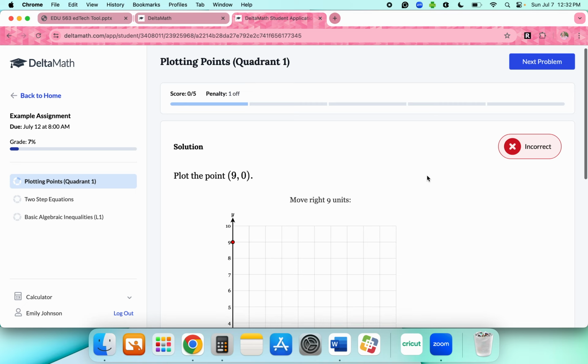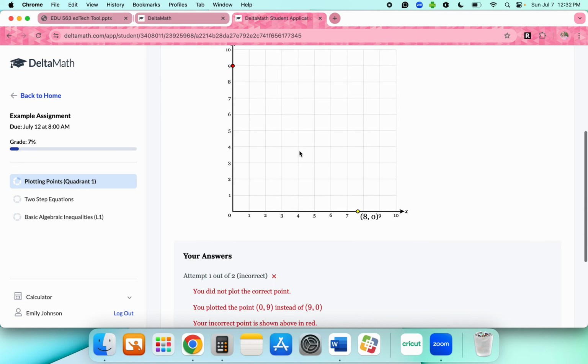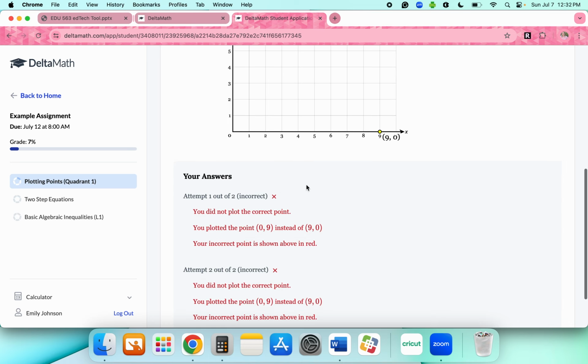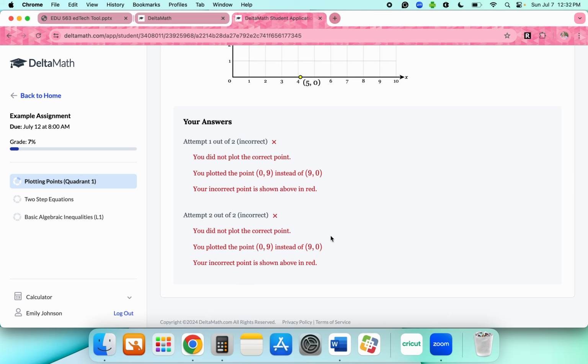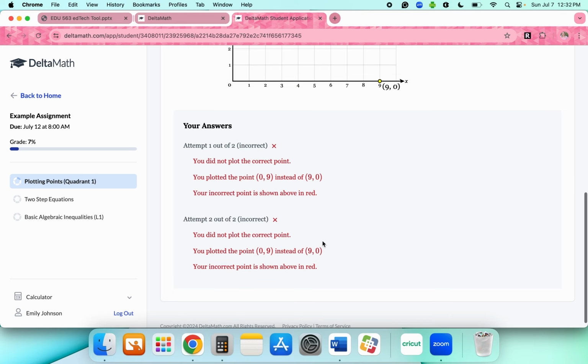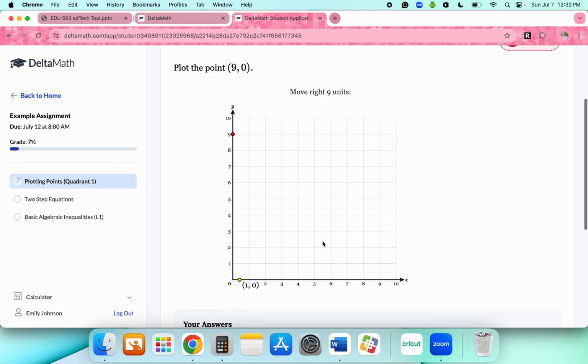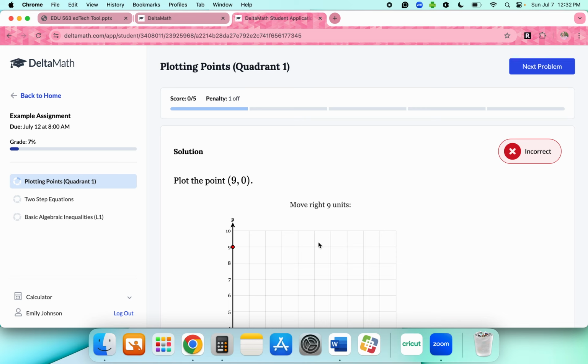Okay, move right 9 units. It gives me the examples, and then once again, it shows me how to do it correctly, and shows me why down here. Obviously, I did the same one, so those examples are the same. But it walks me through what I did incorrectly, which can be really helpful for some of our students. So that's what it looks like for me to do an assignment.